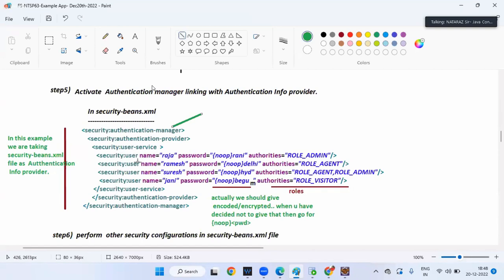Here, in this XML file itself, we are placing username, password, and role. Role can be anything of your choice; it need not be given in uppercase. Now listen carefully. Name Raja, password Rani, authorities admin. Name Ramesh, password Delhi, authorities agent. Name Suresh, password Hyderabad, authorities agent and admin. And he is having only visitor.